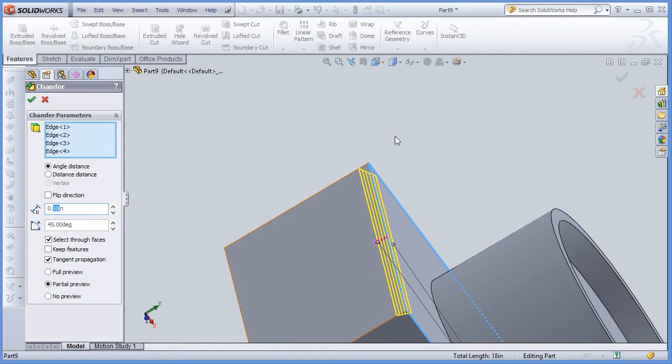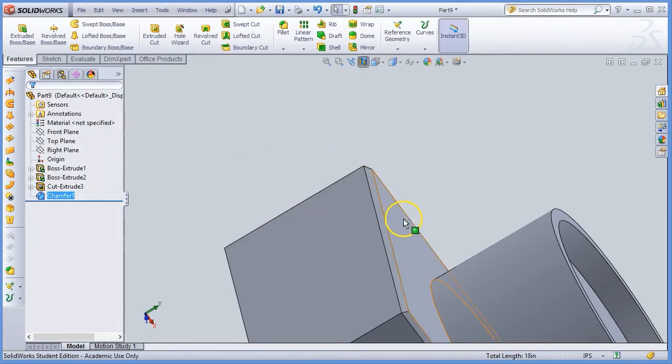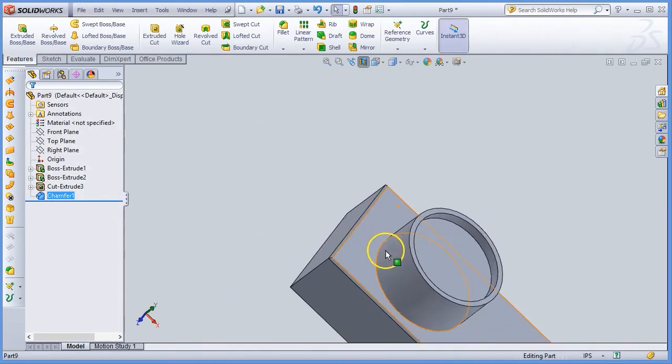I want this to be much less. I'm going to say 0.05. And if I like the way that looks, I'll just click OK. Now you can see I've got sort of a broken corner on each edge, and I want to continue to apply that all the way around.